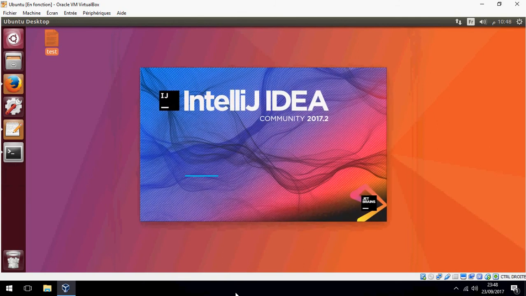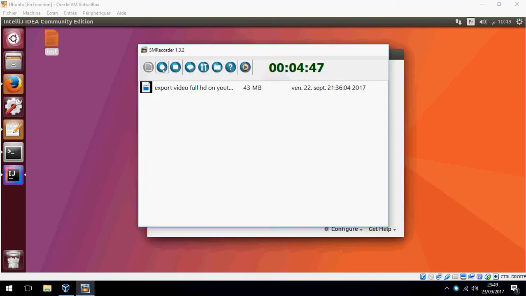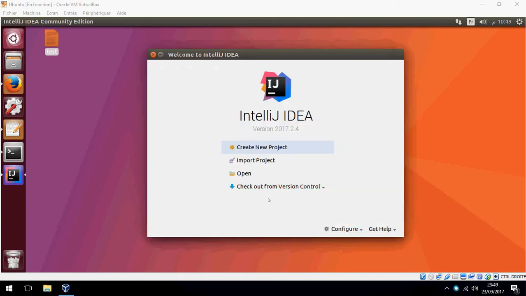So this is the latest version of IntelliJ, 2017.2.2, I mean. So this is how to install IntelliJ on Ubuntu 16.04 or below.